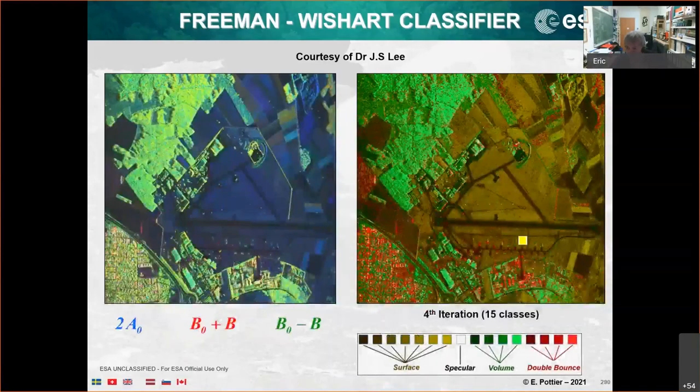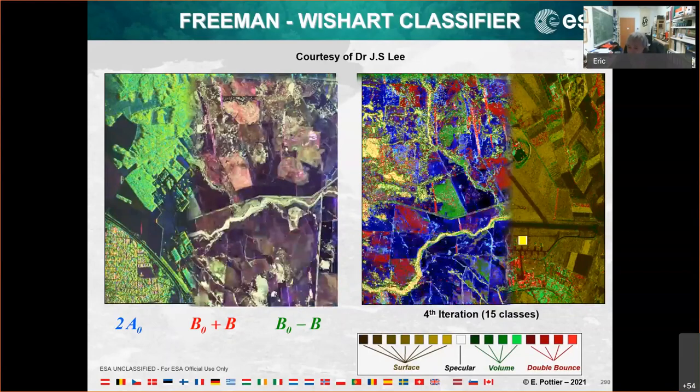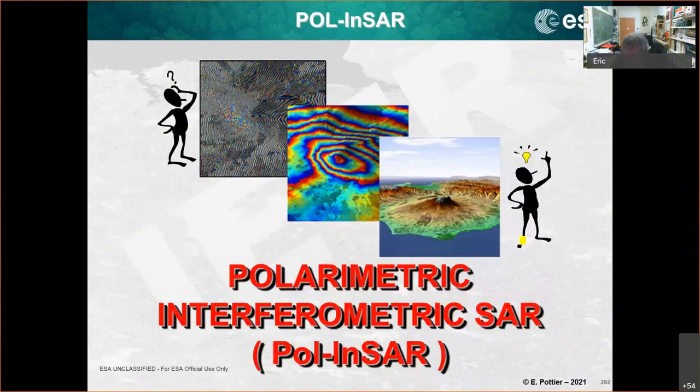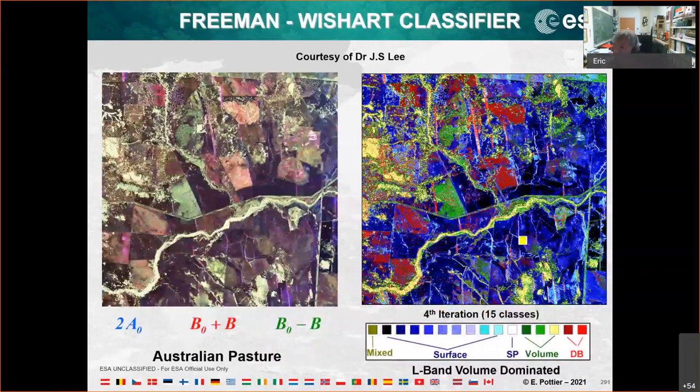If we continue, there is another approach. This is for the DLR image. On the left, this is a polarimetric image, and on the right, this is a classification with different colors. The last one was in Australia, the classification according to different frequencies. This is a result in L band, and this is the same in P band. It was very funny because we don't see the same results according to the frequency.